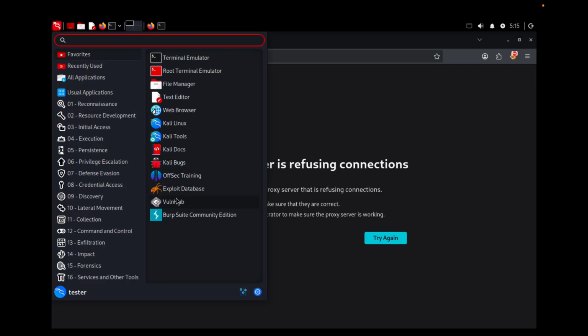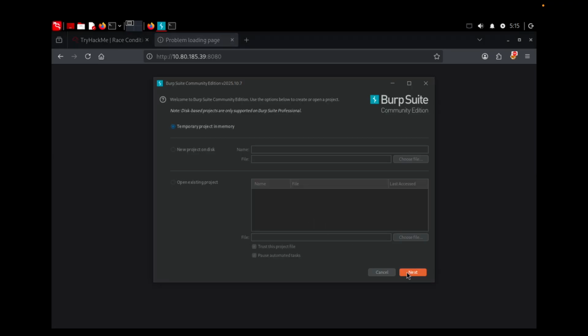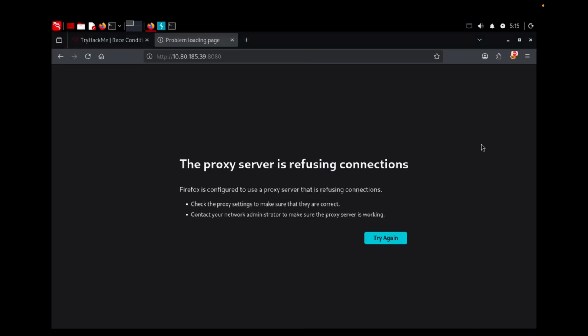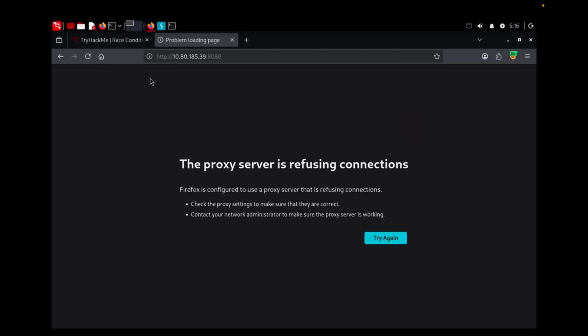Okay, let me start my Burp Suite. This is the Burp Suite Community Edition. We started. We already have FoxyProxy here enabled for Burp. So we refresh it.